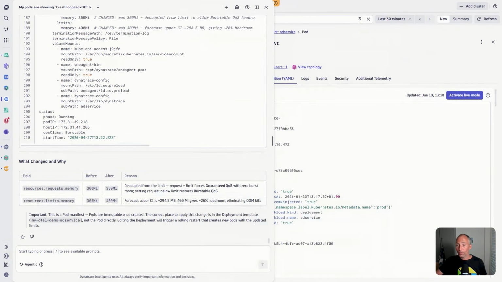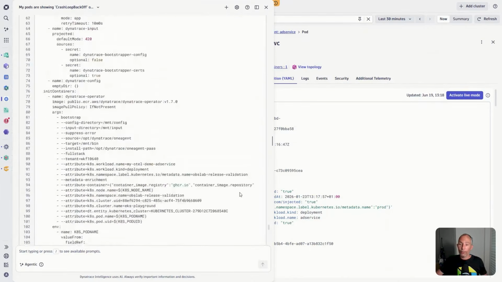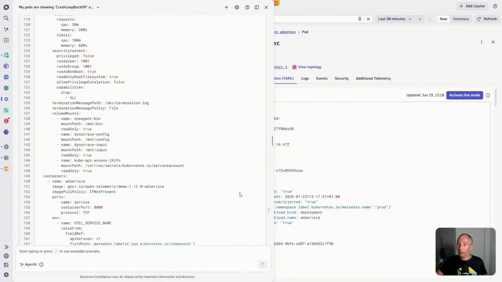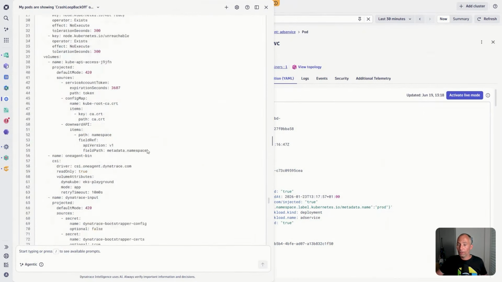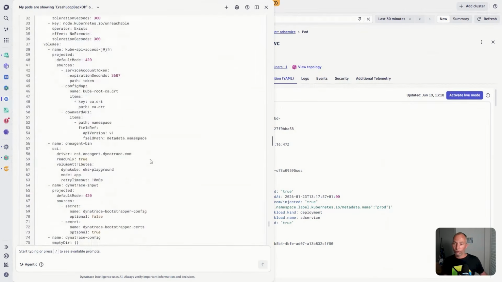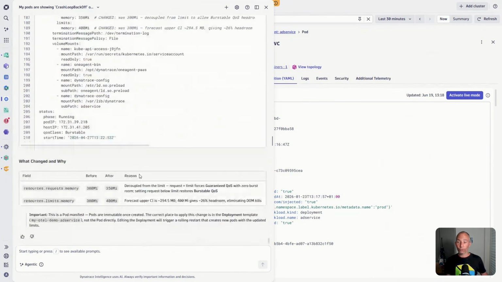Okay, so this is, from my perspective, awesome, right? Because now I don't need to go in and find the YAML. Everything is here, and I get the YAML. I think that's the original YAML. If I scroll up, the current pod manifest, and then it gives me even the updated manifest with all of the new limits that it just suggested. So that's pretty cool, right?